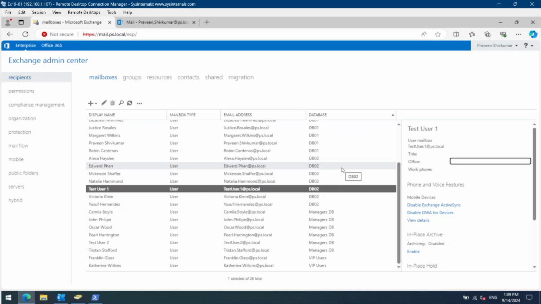So this is how you can make use of MailTips in your organization in multiple scenarios.